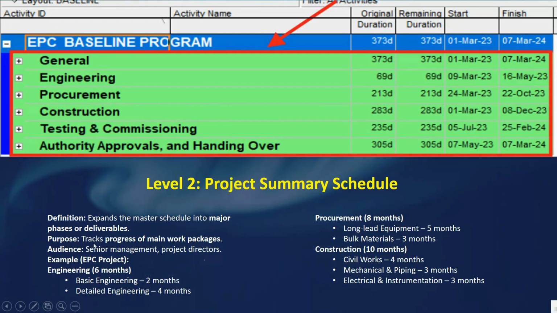The purpose is to track progress of main work packages, and the audience is senior management, project directors, etc. We have here the examples: basic engineering 2 months, then detailed engineering 4 months, etc. Procurement 8 months, and under it you can see long lead equipment 5 months, bulk material 3 months, etc. Okay.